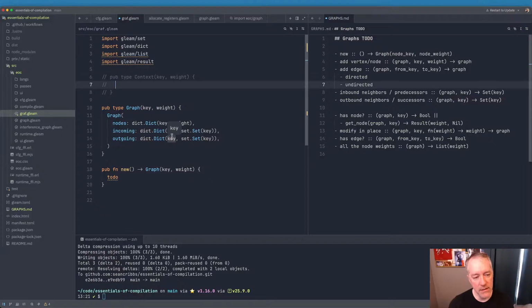So we could say that that gives you the context is the weight, incoming is a set of key, and outgoing is a set of key. We might want that.